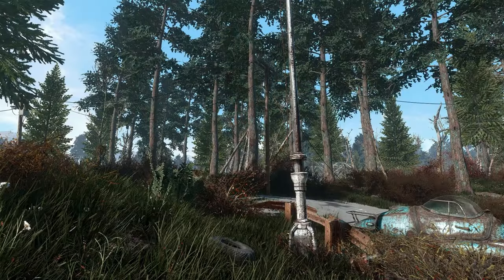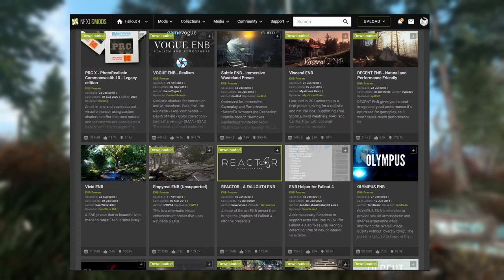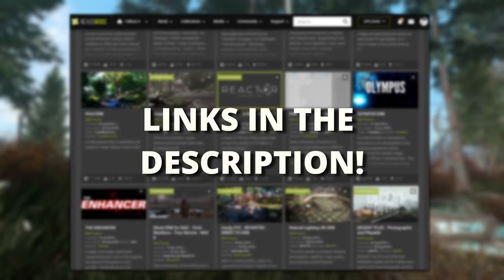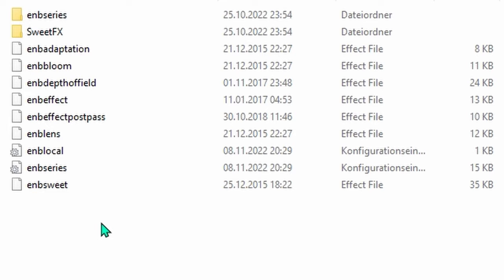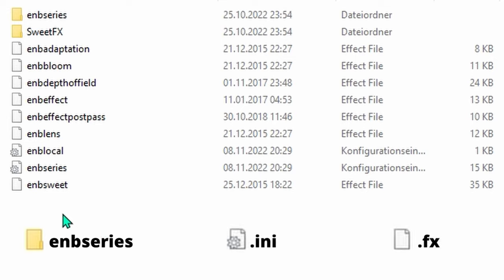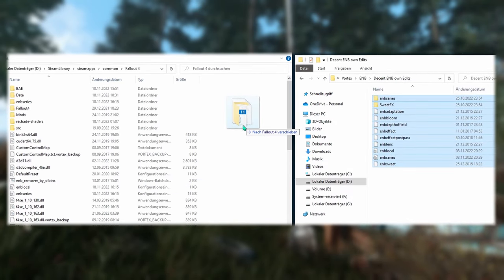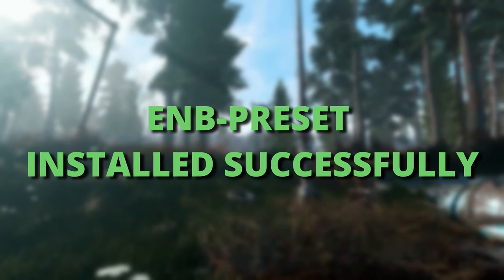To get a drastic visual effect, the next step will be downloading an ENB preset of your choice. You can simply search the Nexus for popular options, or you can try those I provided for this video. Links are in the description. Just download it manually and open it. This can differ between various presets, but usually you will find an ENB series folder, some INI and some FX files. Basically, everything that has somehow the name of ENB in it will be important, except README files. Just copy all of them into your Fallout 4 directory folder as before. And now you successfully installed ENB to your game.